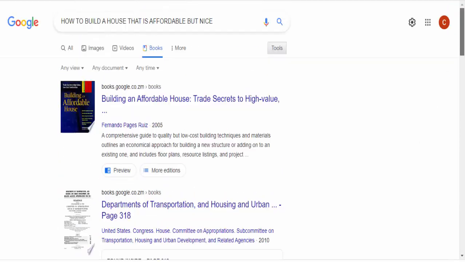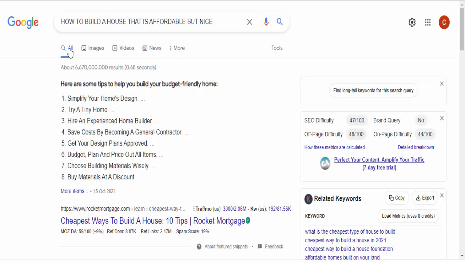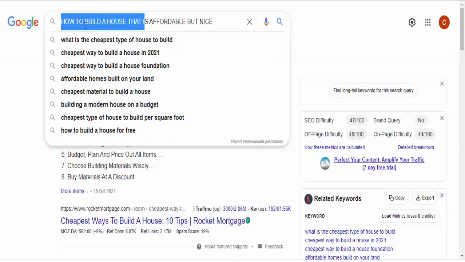Now, there's something I also want to tell you about how to search effectively on Google. If you want to get the best results in your search, when you type the search term, how to build a house, there will be related search terms below. Choose the best search term that speaks to what you had typed. So for example, a related search term comes up: what is the cheapest type of house to build? Cheapest way to build a house in 2021. All of these are related to what you're searching for, and you can click there so that you get the answers that you're looking for.